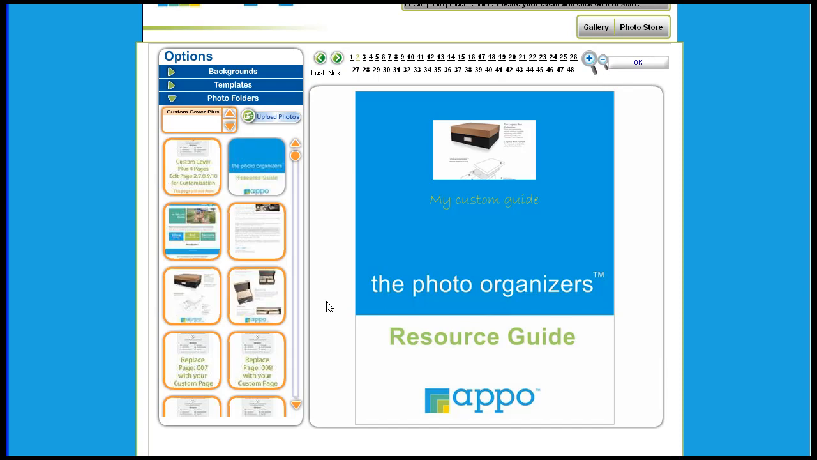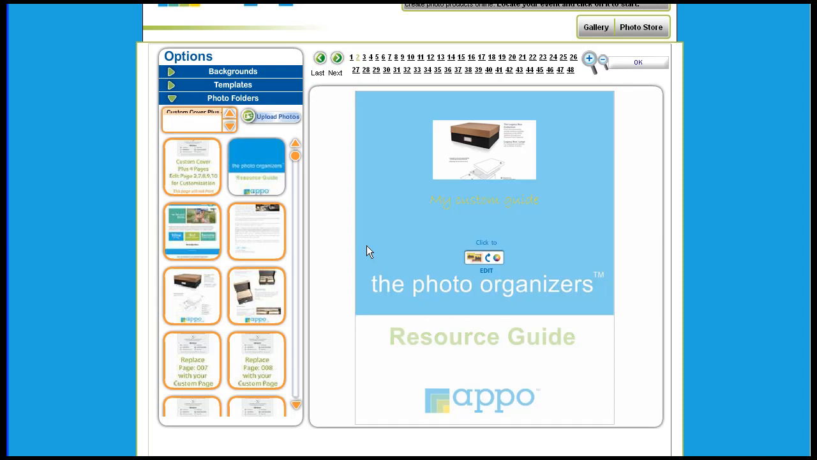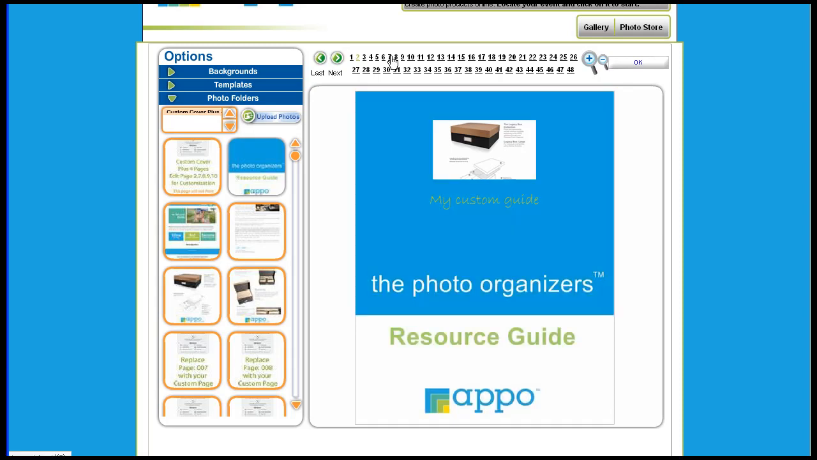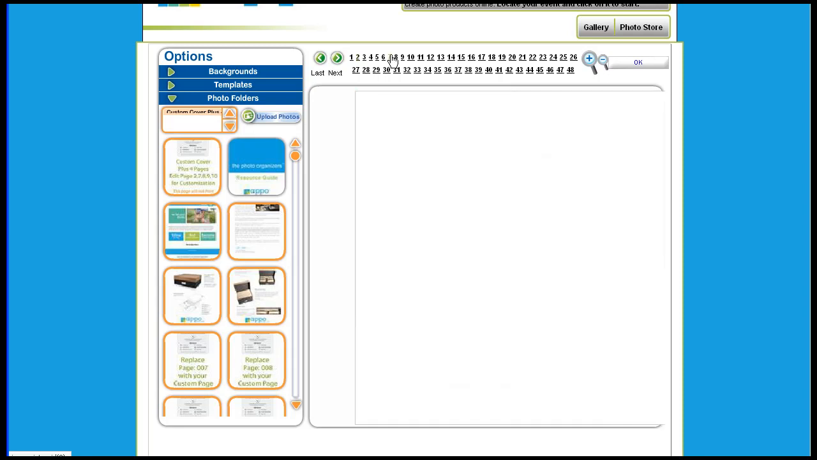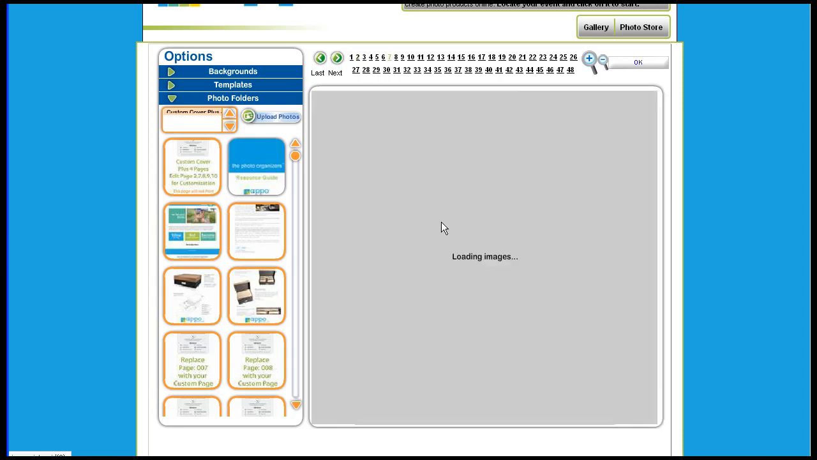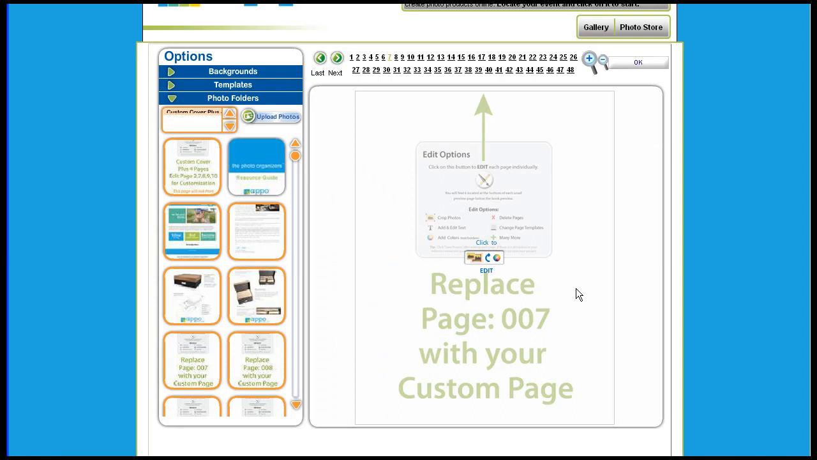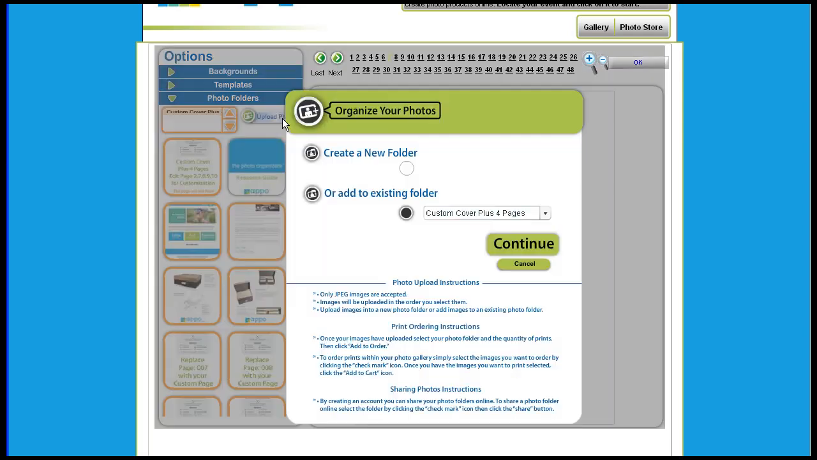I'm going to jump to the next page, page 7, and just show you how to upload an image and then drop it in there. So if we click on 7 up here on the breadcrumbs, that's going to load up the next page. Okay, and it's going to say replace page 7 with your custom page. Great. Okay, so over here in photo folders, you can actually upload your own photos. Just go ahead and click the button here.